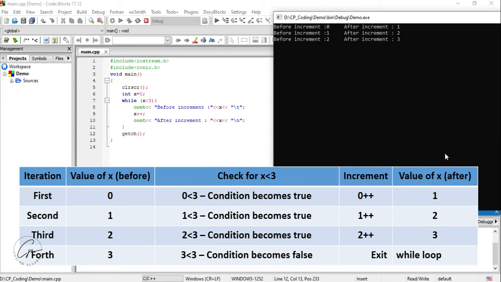This table illustrates the operations of a while loop. In line 6 of the example, x is assigned 0. In the first iteration, the condition 0 less than 3 is initially checked. In line 7, as the condition is true, it starts executing the statements inside the block. It prints the value 0 in line 8, and increments the value of x by 1 in line 9. After the increment, x becomes 1 and the printed output in line 10 verifies it.